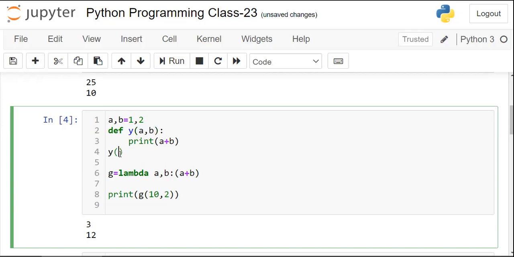If you write two values here or any number you write, okay. Or here you define. This is the traditional way. And this is a one-line lambda function. You can give a name if you want or not. So if you supply 10 and 2, 10 and 2 will be added.